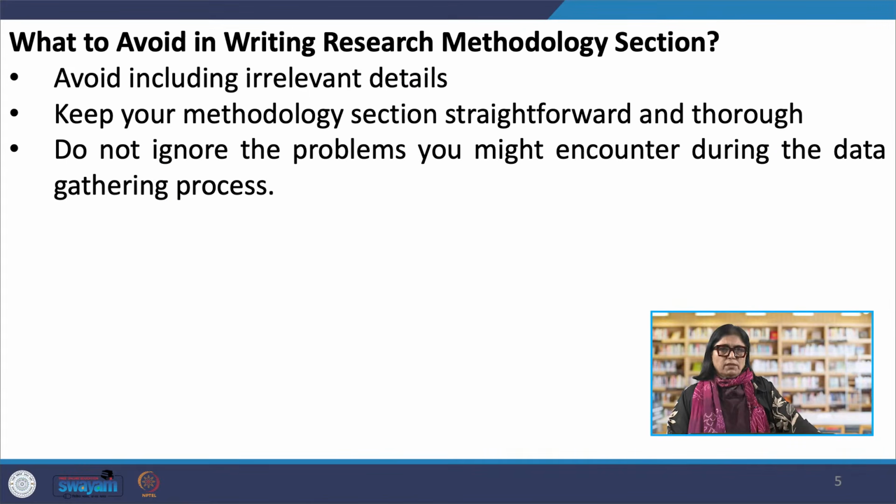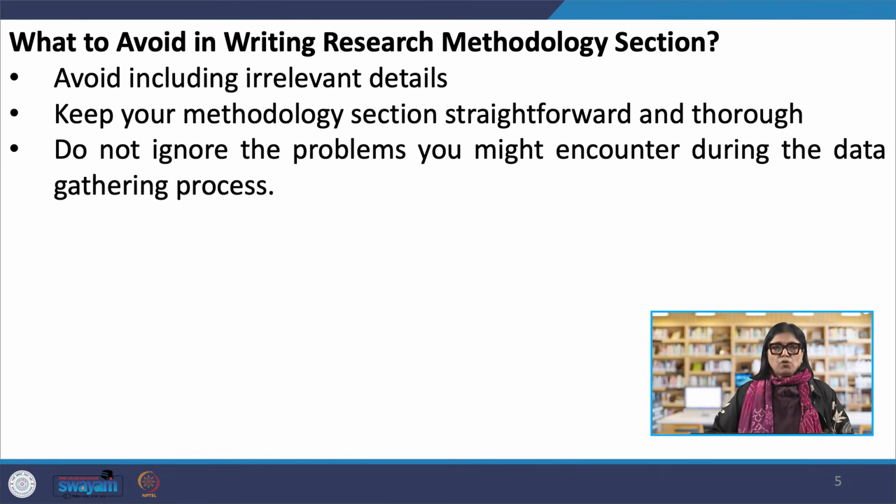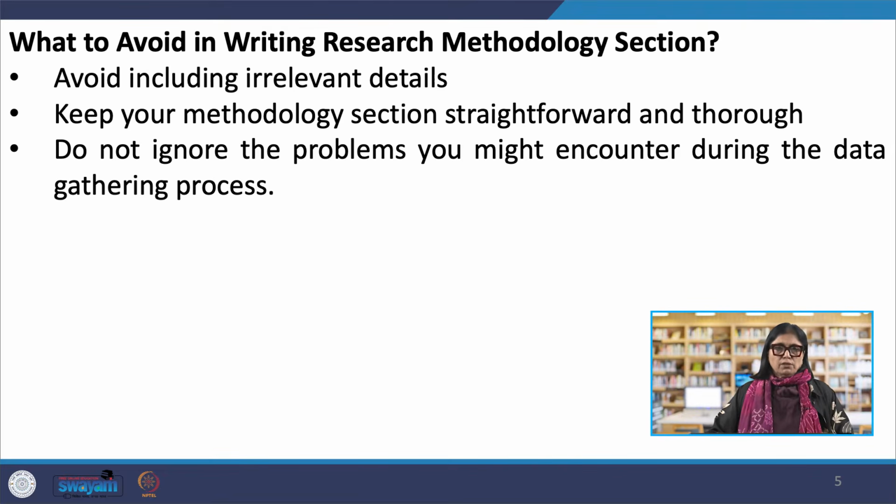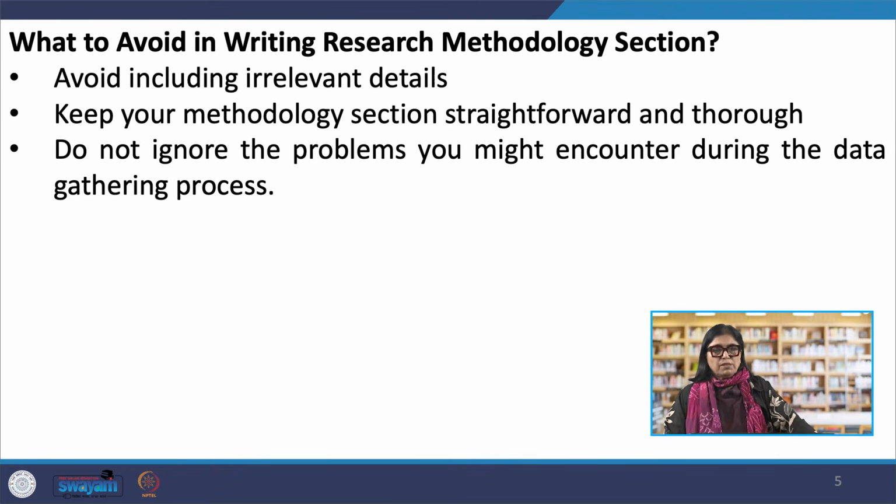What to avoid in writing the methodology section of your research? Avoid including irrelevant details. Keep your methodology section straightforward and thorough. Details that do not contribute to the reader's understanding of your chosen methods should not be included in your methodology section. Irrelevant information includes unnecessary explanations of basic procedures. Basic procedures should only be explained if they are unconventional and unfamiliar to the reader.